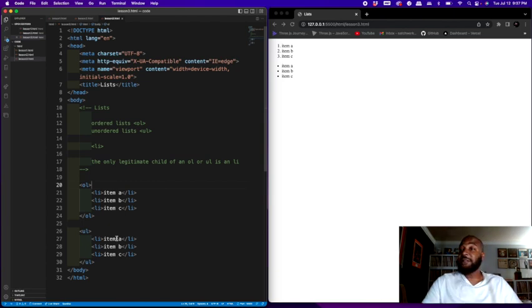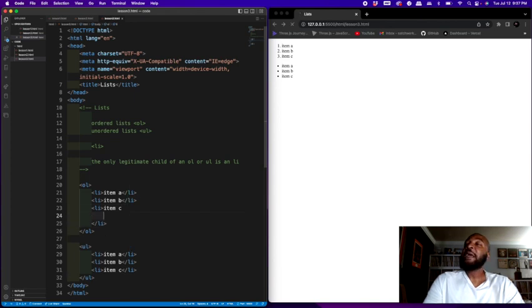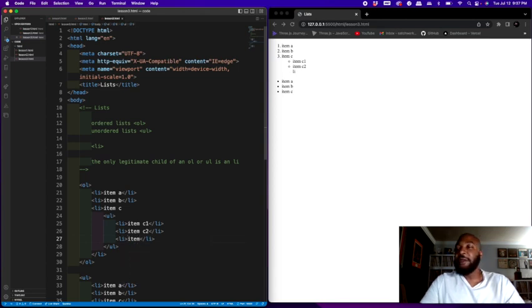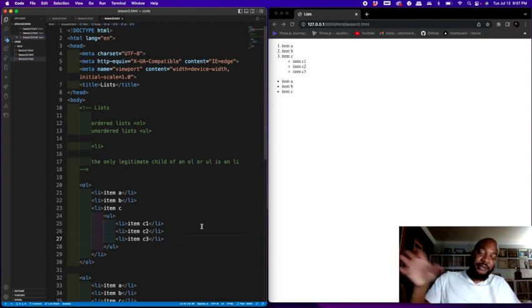Something else that you can do with lists. Let's say right here, item C, I'm going to indent this, and I'm going to put a UL inside of here, and I'll say item C1, C2, and do one more, item C3. This is valid. This is what you call a nested list. So you can nest a list inside of a list.